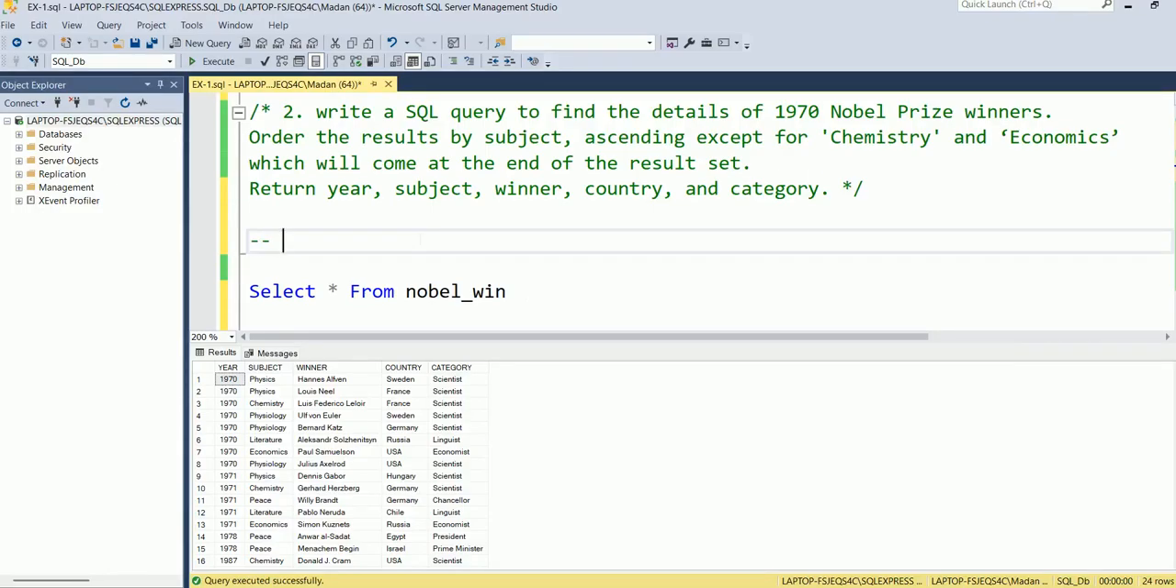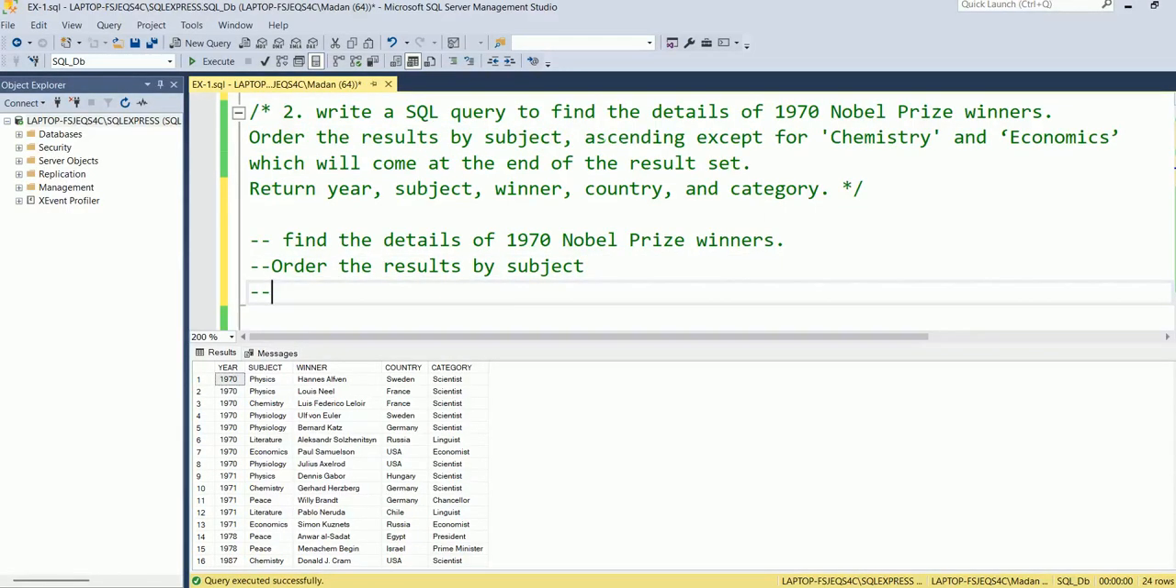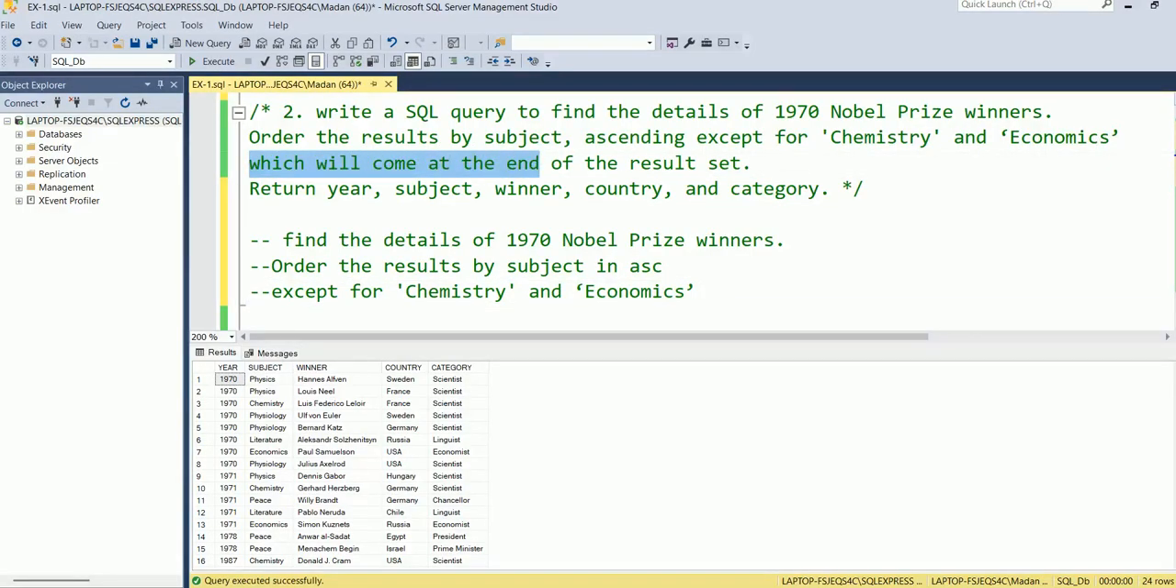Again, break it into small parts. First we need to find the details of 1970 Nobel Prize winners, simple first. And then we have to order the result by subject in ascending order, but except for chemistry and economics, which will come at the end.